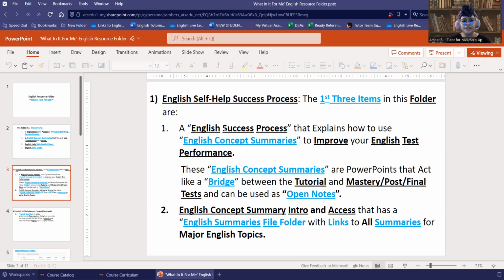So basically, this success process explains how to use the concept summary. If you don't know how to use them, this is a general explanation of how, again, for people who may not have watched this video. It explains here that these concept summaries are PowerPoints that act like a bridge between the tutorial and the mastery, post-test, and final test, and you can use these as open notes. So these are PowerPoints that you can save to your computer. You can copy them down into your personal notes and use them to help with any of the mastery tests, the post-test, or the final.